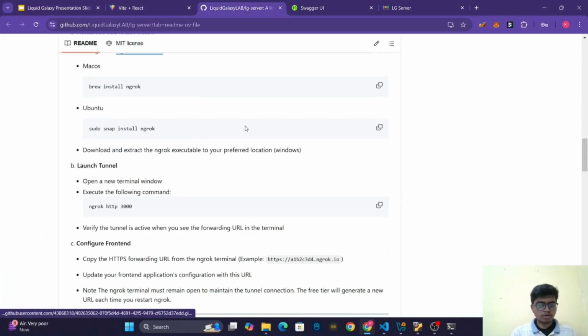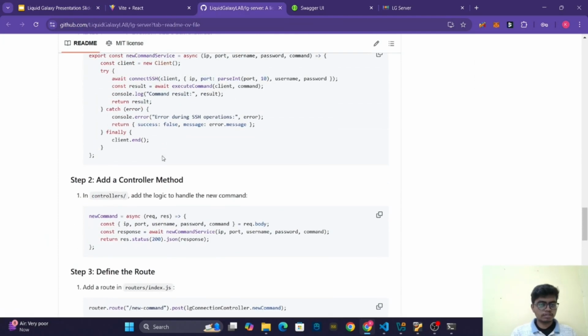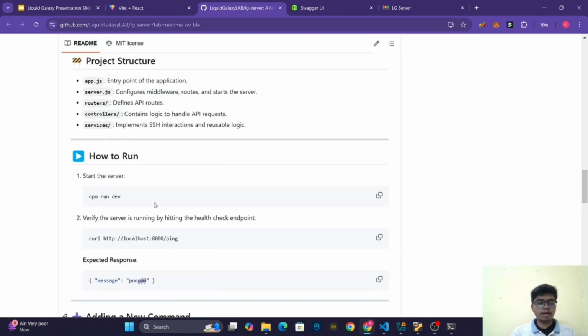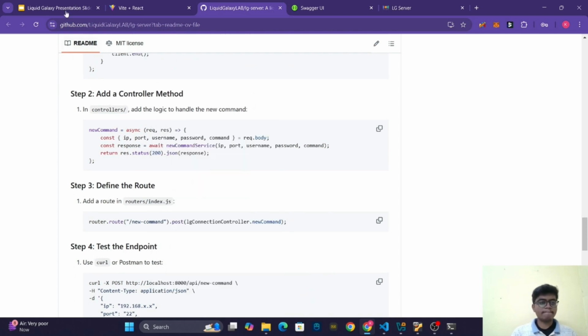You can also see the documentation. It's here, how to add endpoints. You can see from here, adding a new command. So you can easily add any new URL to the backend part if you're interested.